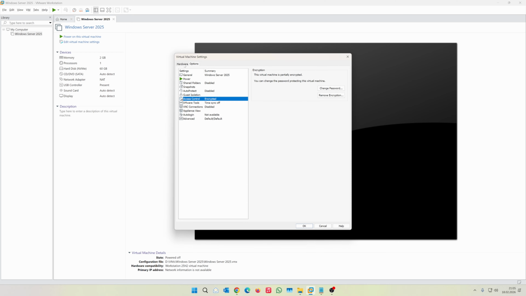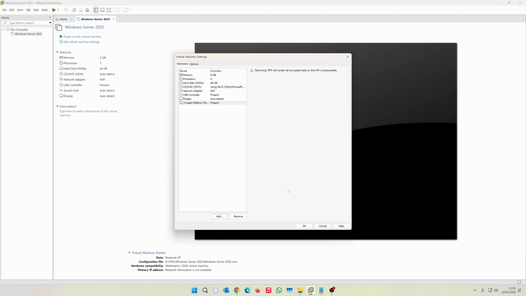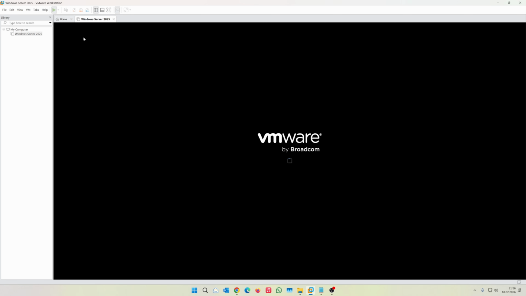After that, go back to the hardware tab and click Add Trusted Platform Module and click finish. Okay then, we are all set and we can start the installation process. Click the power on this virtual machine button. Please click the blank screen and click any keyboard key to boot from the ISO file.